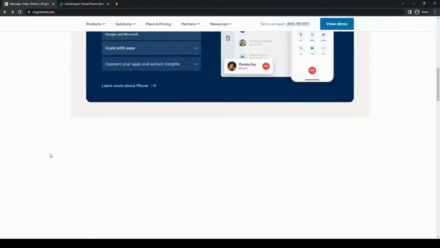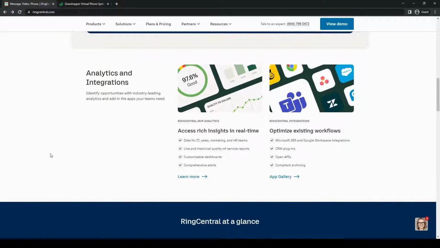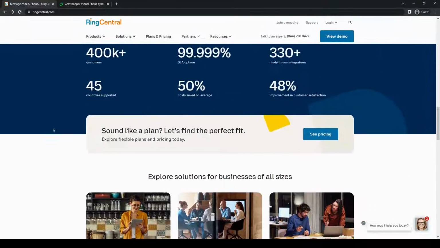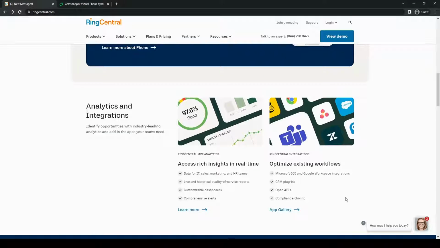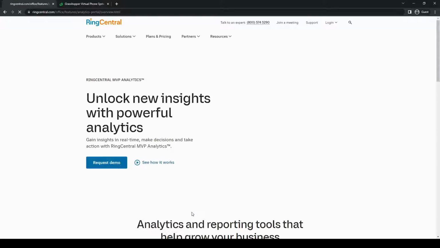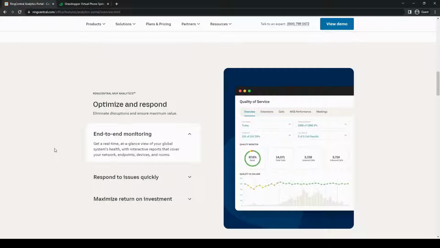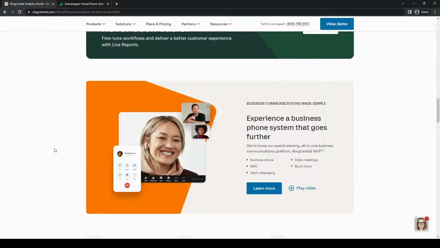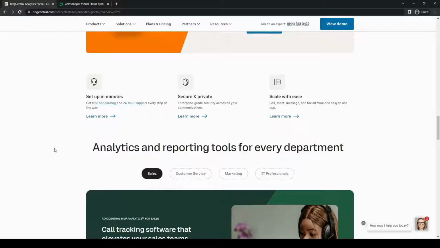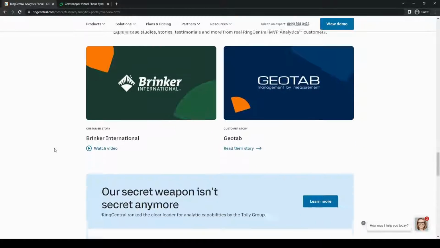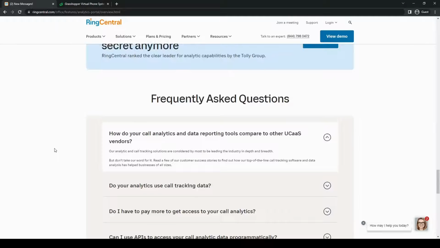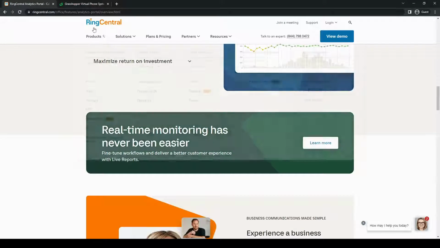You can easily add or remove users, set multiple locations, and even integrate with popular business tools like Salesforce and Microsoft Office 365. Additionally, RingCentral's robust analytics and reporting capabilities provide valuable insights into call volumes, customer interactions, and team performance. This data empowers businesses to make data-driven decisions and improve their overall communication strategies. So that's pretty much RingCentral.